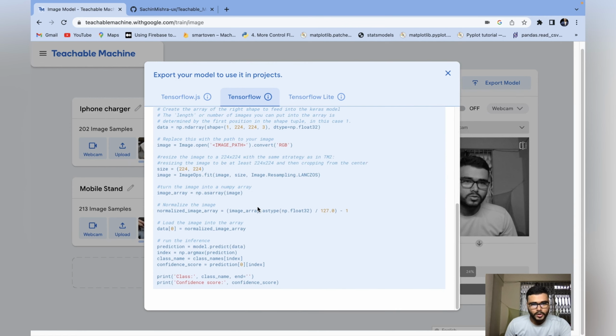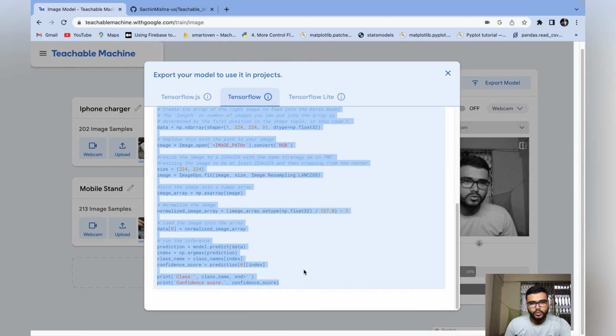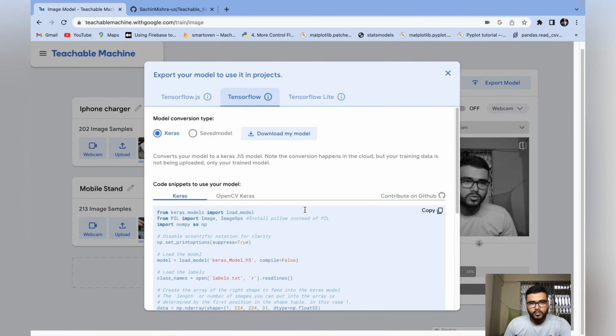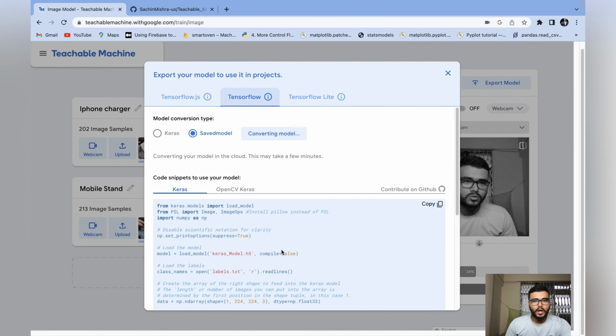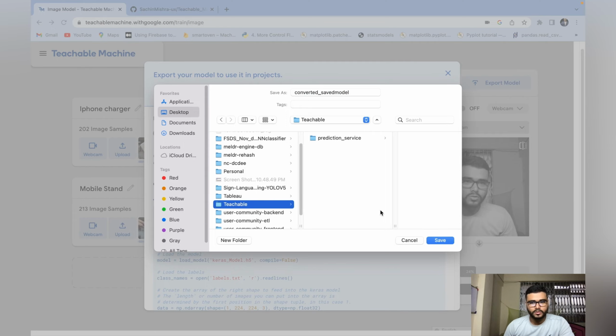and this is the particular code it has generated. This code will simply do the predictions. So I'm going to click on save model, I will click on download my model, and it is converting my model. So let's wait for it. Now go ahead and download it in whatever folder you want. I will download it into the desktop, and I have created one folder which is teachable, so I will download into this.